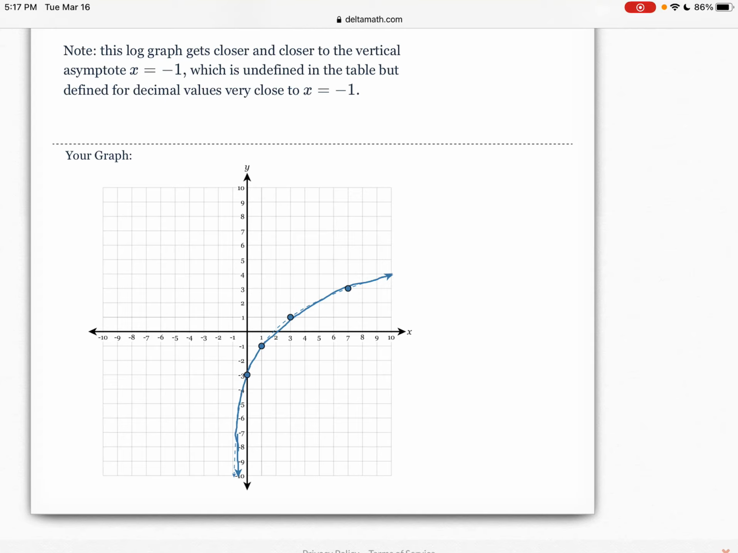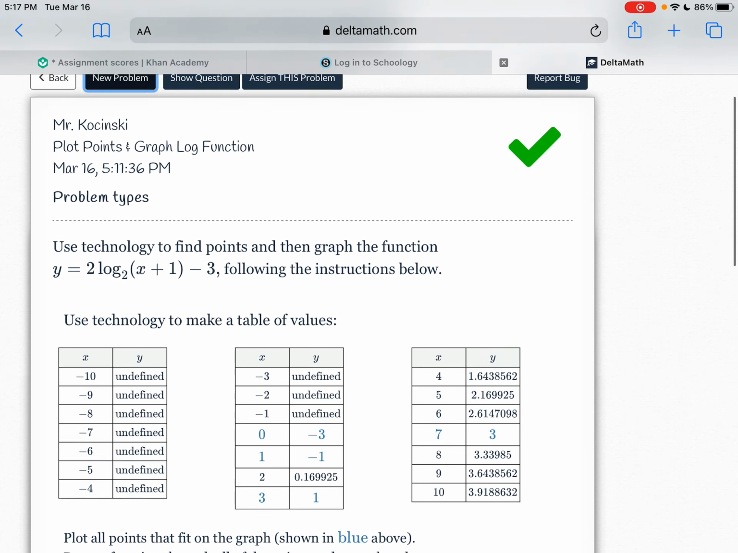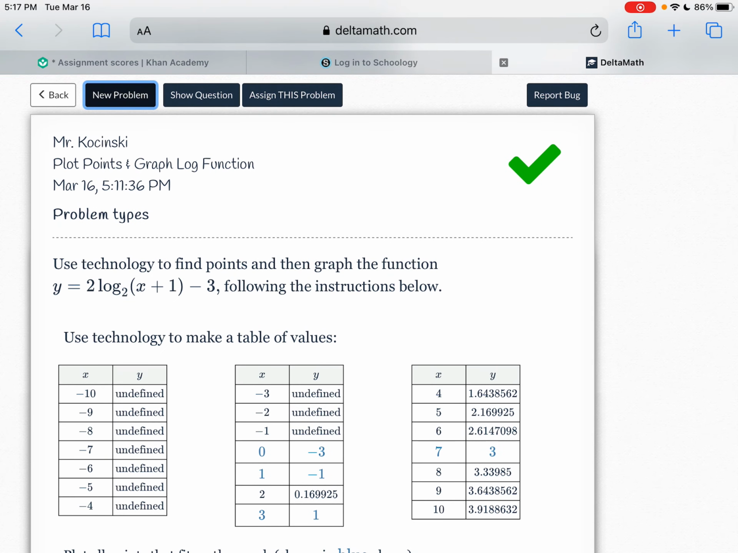We got transformations, we got rewriting it exponentially, and we got using the calculator. And in case it didn't make sense the first time, if your calculator does not have log base, there is a way to do this. Reach out to me. I could make a video on that next.